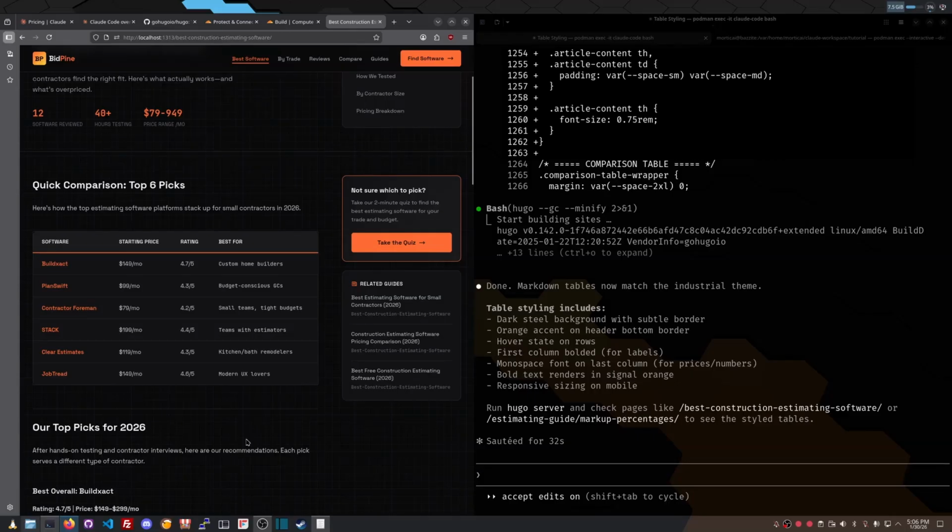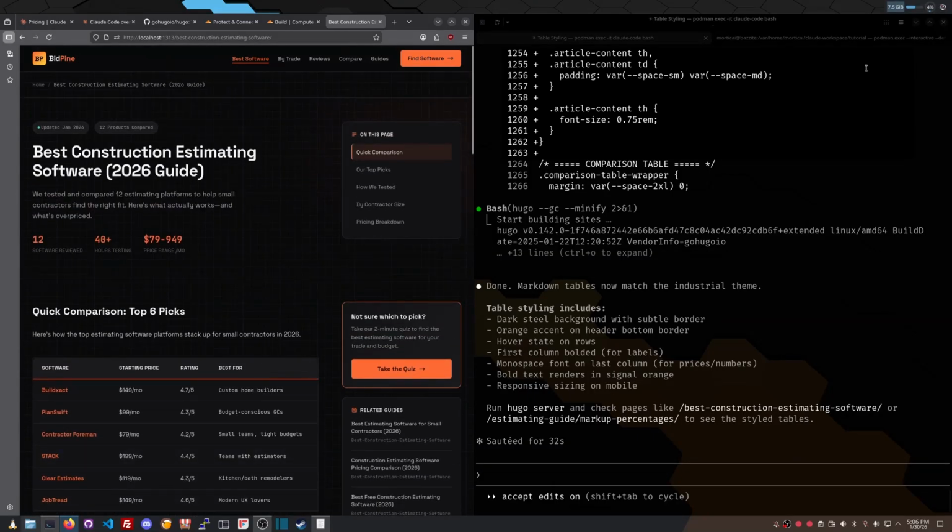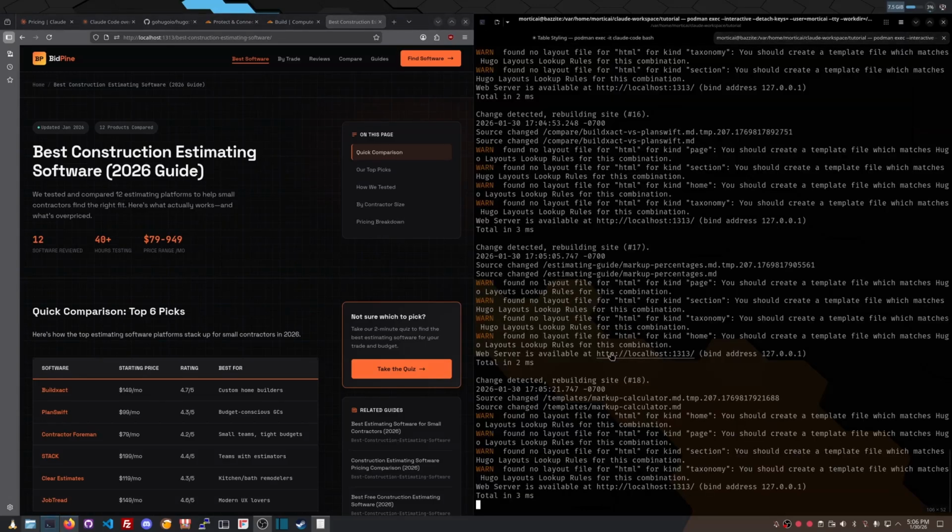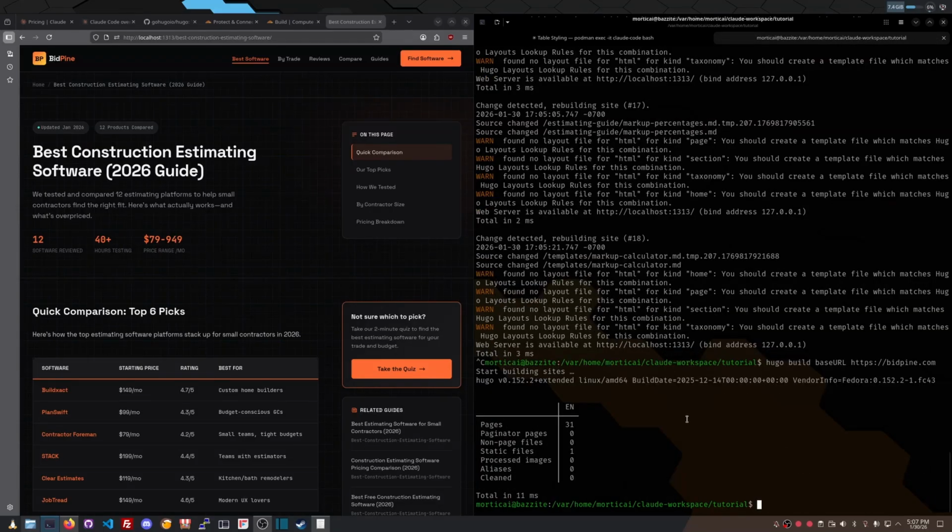So how do we actually get this online now that it is created? If we go back to our other terminal, you do Control C. This is the one that's running Hugo server. That's how we're able to see this locally. So we'll do Control C, and then we'll do Hugo build, and then we add the base URL, which will be, in this case, bidpine.com. We do that, and it built the entire site.